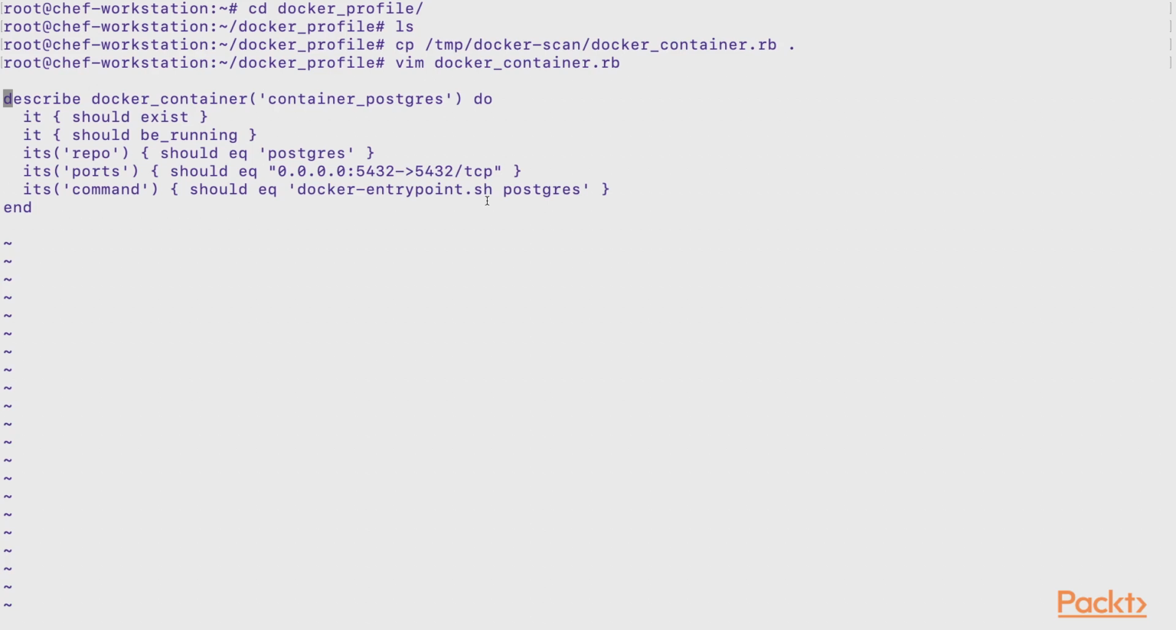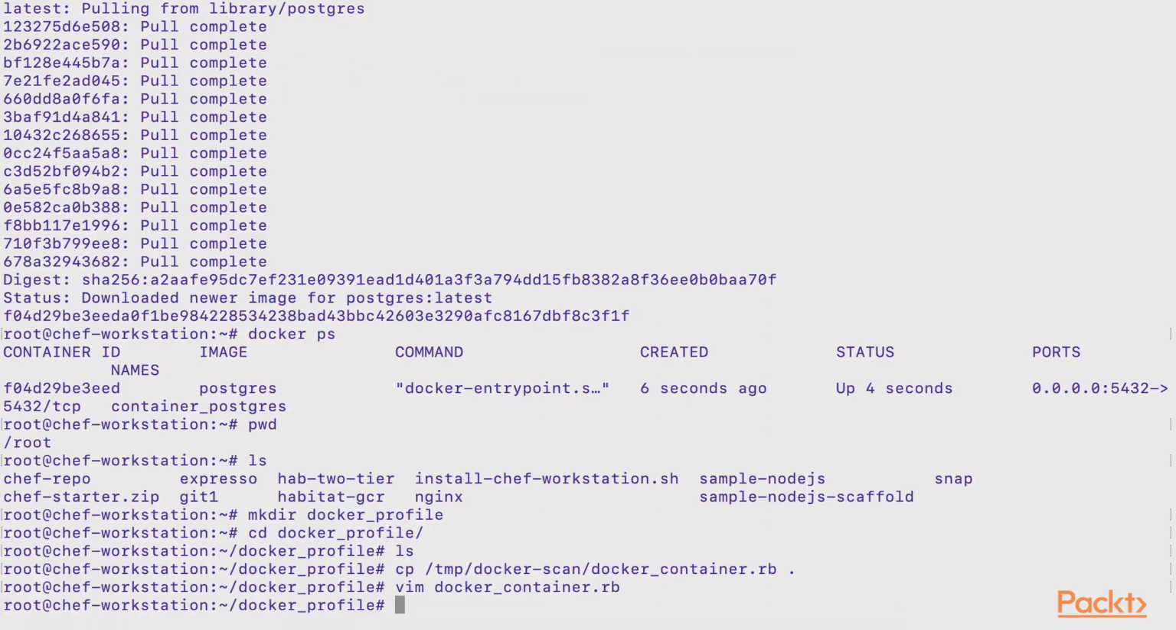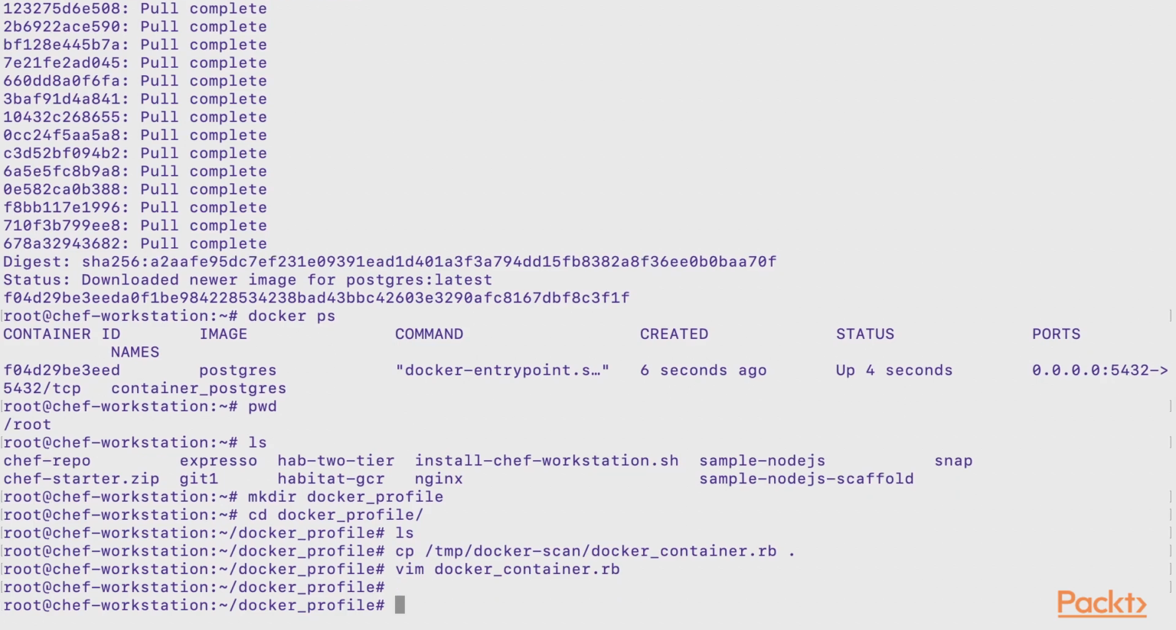And at the end, we verify if Docker entry point script is used to initialize the container data at runtime. And we end the code block by end statement. Let me quit from this file. And let's execute this test on the Docker host and verify the checks for the Postgres container.